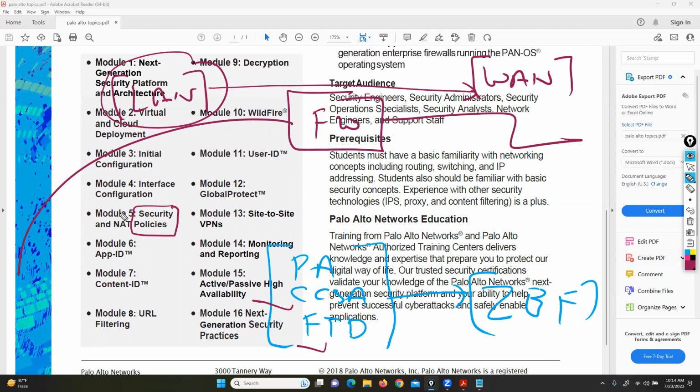Okay, it's part of module number 5, security policy concept. But security policy we are using to allow our traffic from one zone to another zone. But in case traffic is traveling from LAN to WAN side, private to public side, you need translation also. If you want to allow traffic from private to public, you need translation, NAT.